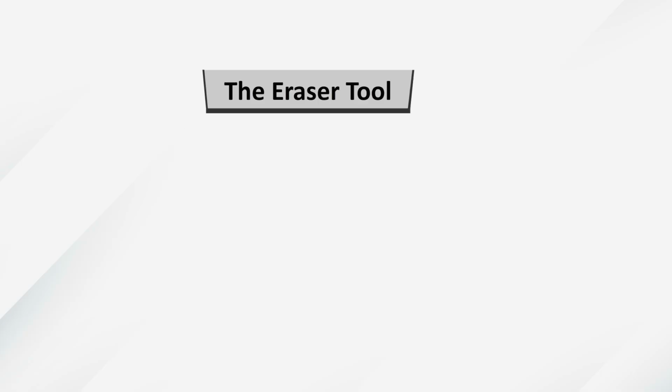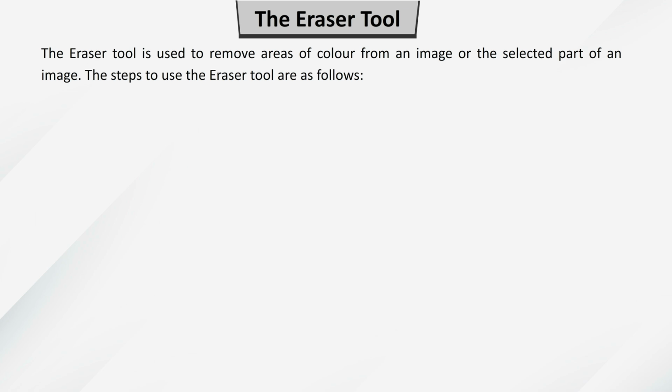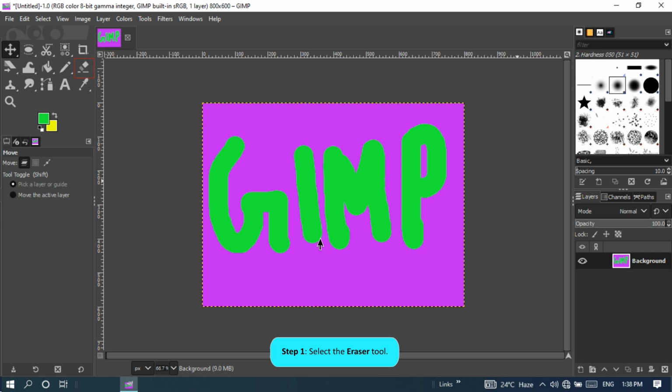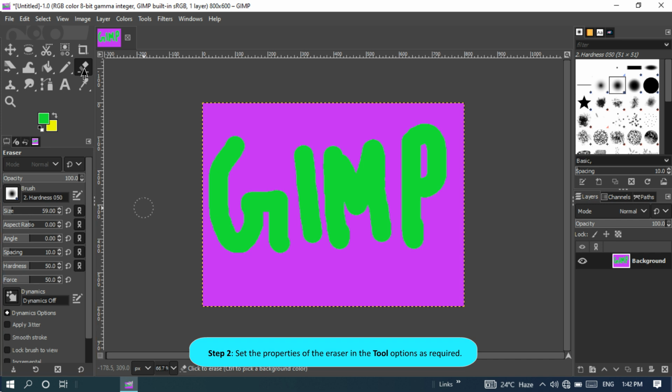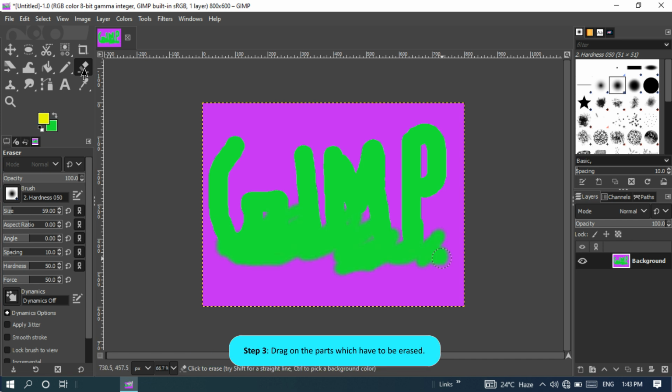The Eraser tool. The Eraser tool is used to remove areas of color from an image or the selected part of an image. The steps to use the eraser tool are as follows. Step 1. Select the eraser tool. Step 2. Set the properties of the eraser in the tool options as required. Step 3. Drag on the parts which have to be erased.